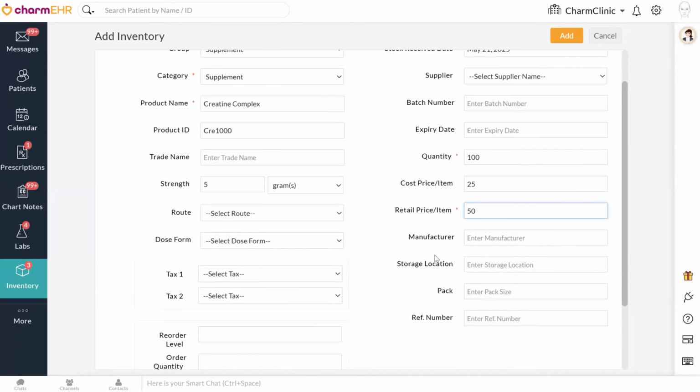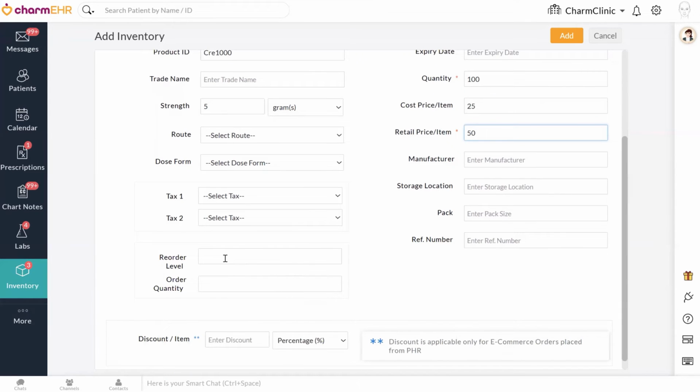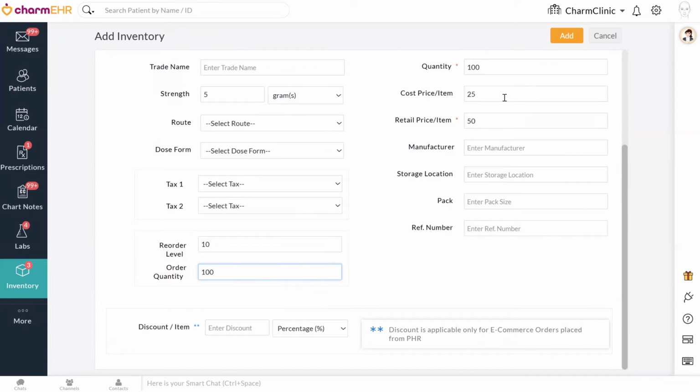You can add other information such as the manufacturer, storage location, if you stock it in a certain place in your facility, a pack size. In this case, maybe a pack has 2 bottles, and a reference number. You can also set a reorder level. This will give you a warning when your stock falls below this reorder level. So in this case, we're going to say 10 bottles, and our order quantity for new orders is always going to be 100. We're going to add this to inventory.